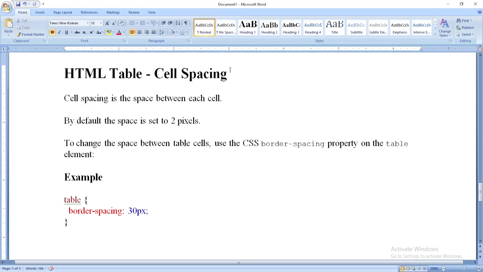And right now, we'll be discussing HTML table cell spacing. Cell spacing is the space between each cell. By default, the space is set to 2 pixels. To change the space between table cells, use the CSS border-spacing property on the table element. For example, when you have your table element, you have your border-spacing property along with the value.